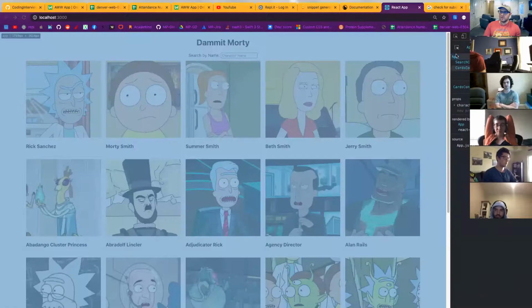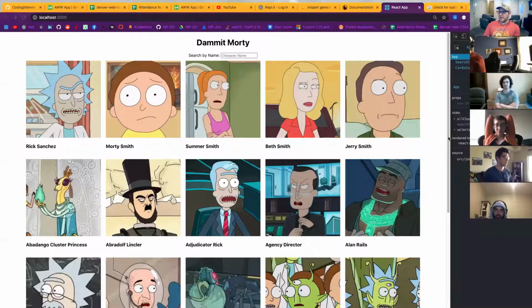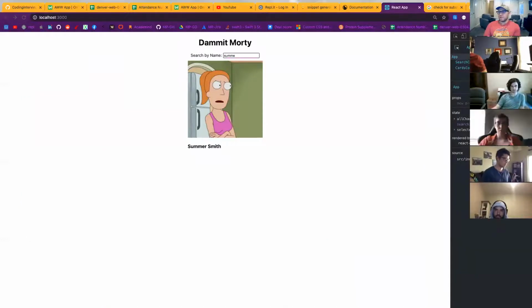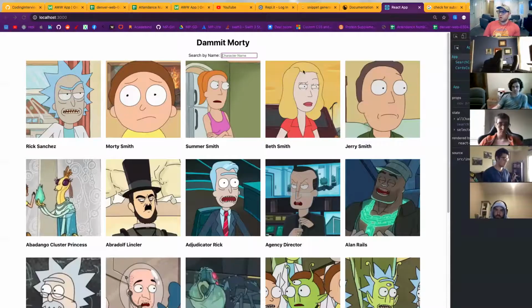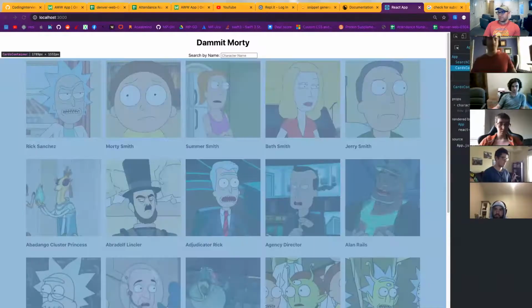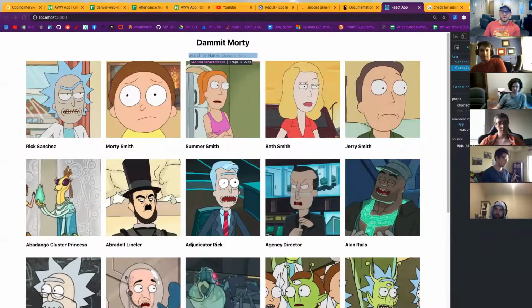Okay. So my app has 3 states. It has all the characters, it has the selected characters, and it has the search input. So we're going to have all those elements of state in our app. And then these 2 components are both going to be functional components. Our cards container, just a simple container. Our search form, just a simple search form. I did a very small amount of styling. Awesome. Let's get to it.